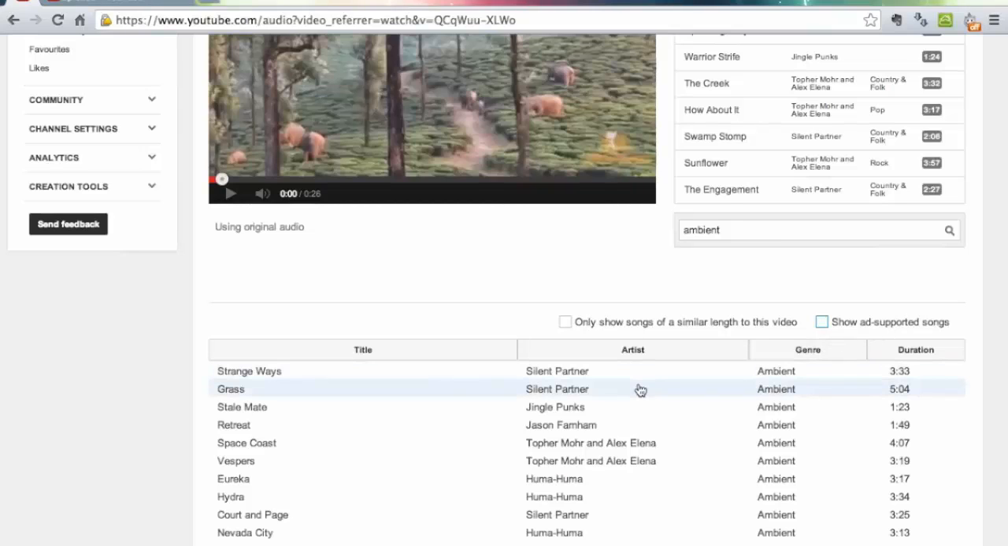One other thing that you can do here, only show songs of a similar length. These are quite long, but you could show, if you've got a video that's 1 minute 49, 1 minute 50, it will show videos of a similar length. Now, the one I did here quickly is only 26 seconds long.